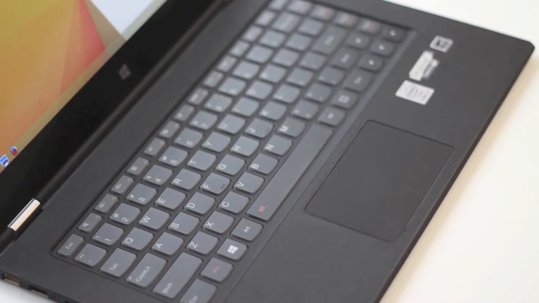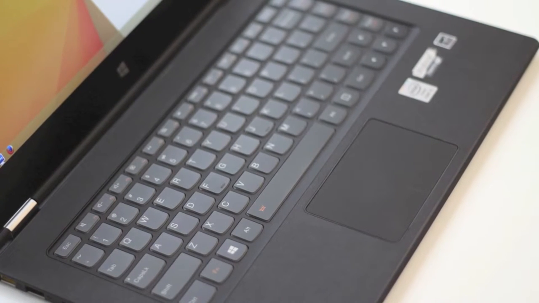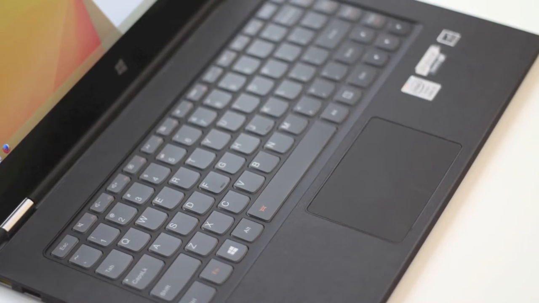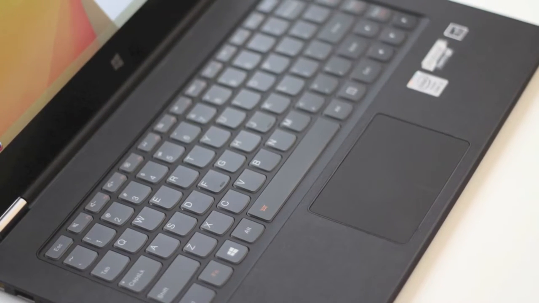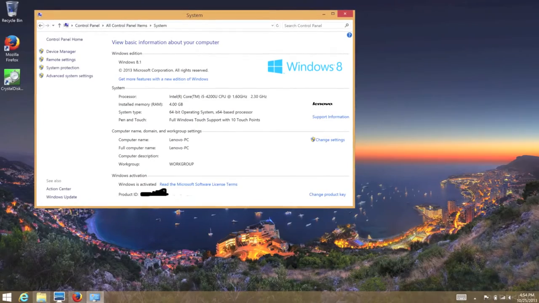Next up, let's talk about keyboard and trackpad performance. The keyboard is a little recessed, however, typing on it is still fairly comfortable. Trackpad performance and two-finger scrolling has been smooth and responsive. No issues here.